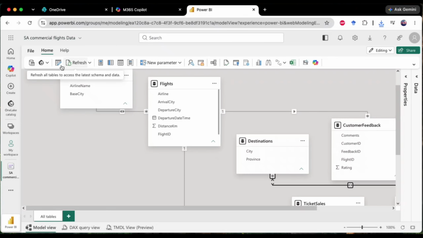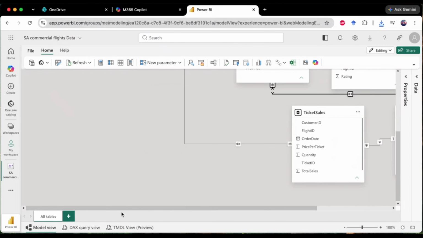We don't have a report yet because we didn't want to create a report yet. We just have our data. Then from there, the next step would be to start creating our report from this data.